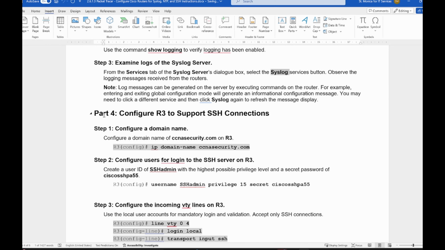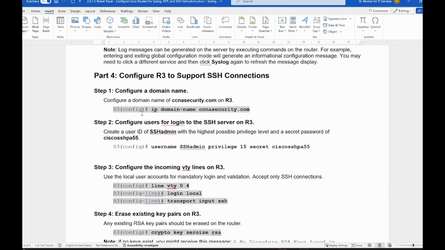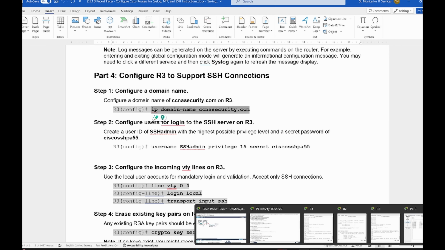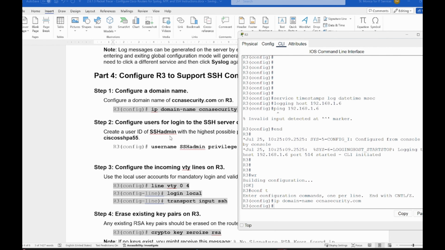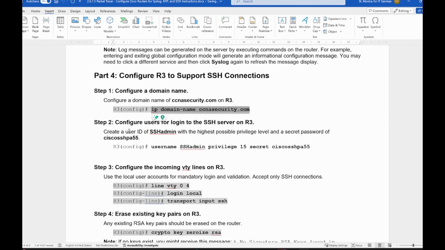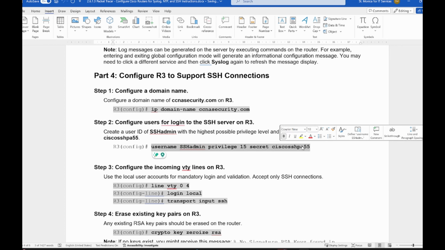Now next one, part 4. Configure R3 to support SSH connection. So now we go to R3 and we say this is the domain name. So let's go to R3, paste, alright. Create a user ID SSH admin with the highest privilege level. So username SSH admin, privilege 15, secret Cisco SSH BA555. So we're creating the username.